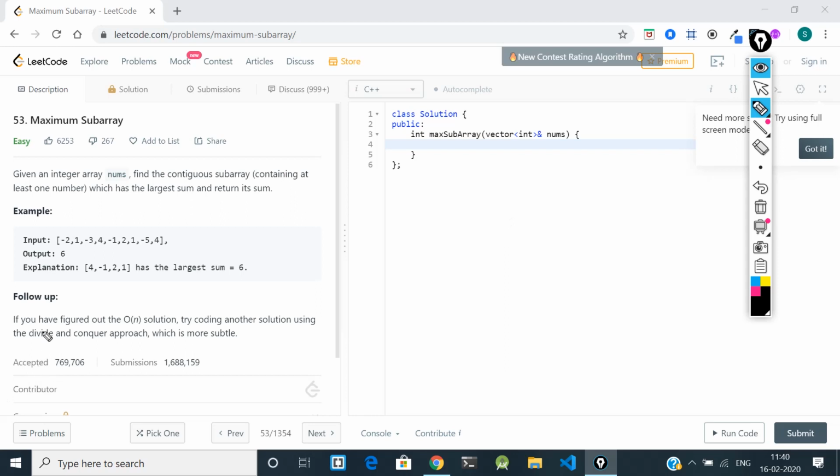But here it is clearly given that we have to find the solution in order of n time complexity. That means only in one go we have to find out the maximum sum of the subarray, or the subarray which has the maximum sum. So what can we do so that we'll get an order of n solution?